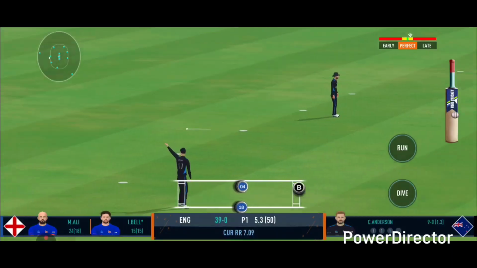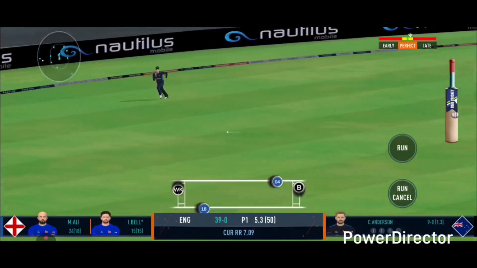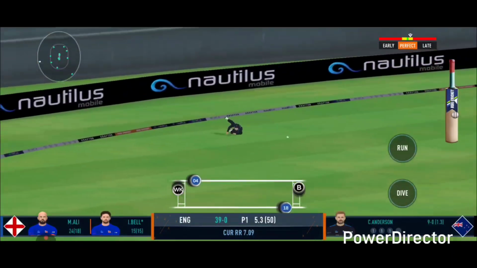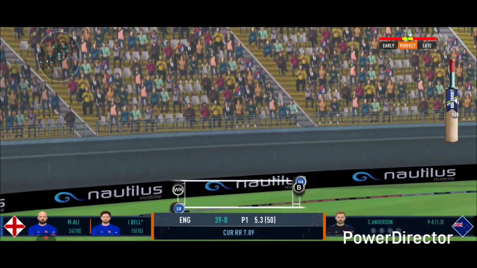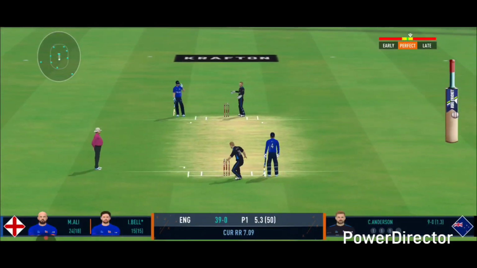Oh, nice cover drive from Ian Bell. That is in the gap. Is that going to go for four? No, it isn't. Good work from deep cover. Comes around and will cut it to three. Good commitment to save one run. Every run will matter in this 50-over match.